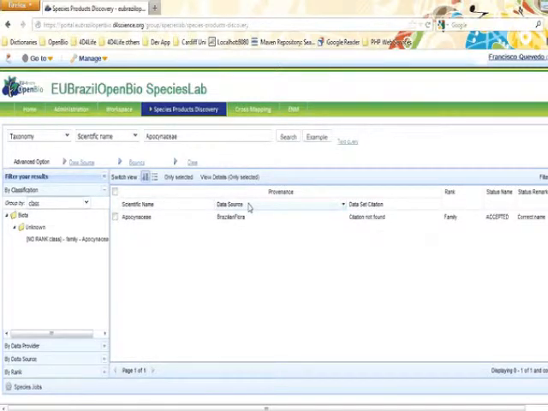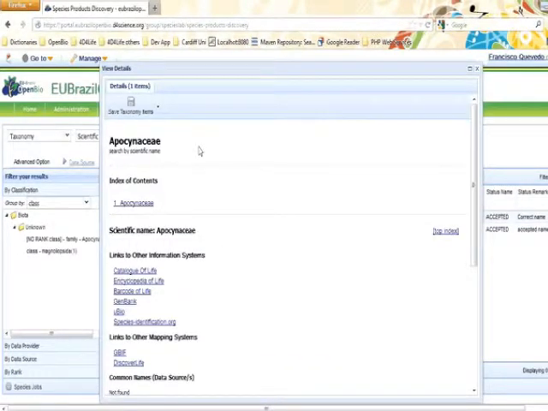Here, we are looking at which data provider contains information about the family Apocynacea. For the moment, we can see the Flora do Brazil, and shortly it should also appear in the Catalogue of Life. Here it is. To obtain the DWCA file from the Flora do Brazil, select its row by clicking on its checkbox and then click on the button View Details.